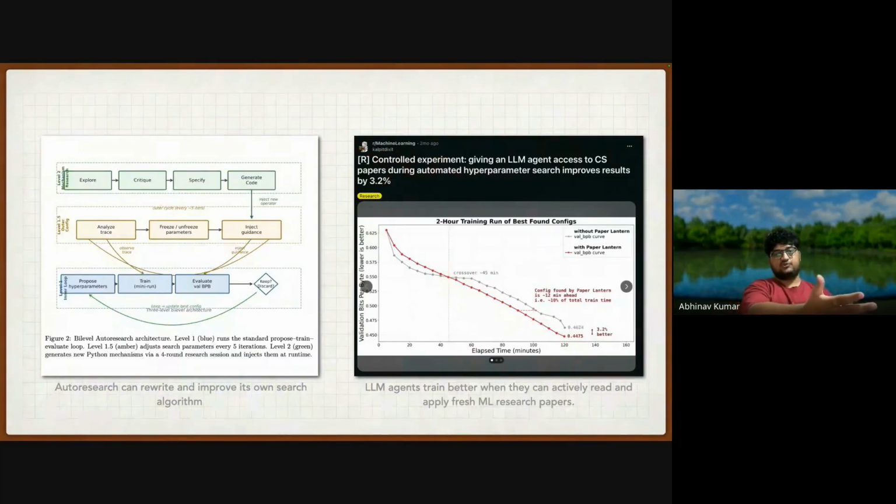Another one which we took inspiration from was the second picture over here, which is controlled experiments. Over here they're talking about how if you give an LLM agent CS papers, they improve their hyperparameter search results by like 3.2%. And you can see a really pretty graph which they have made, that when they gave it the paper lantern paper, it was able to get better val loss.